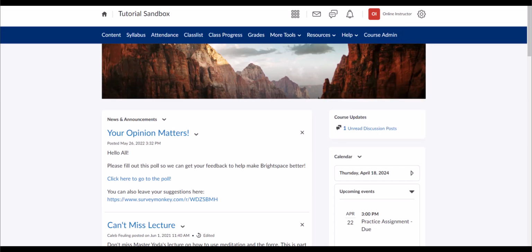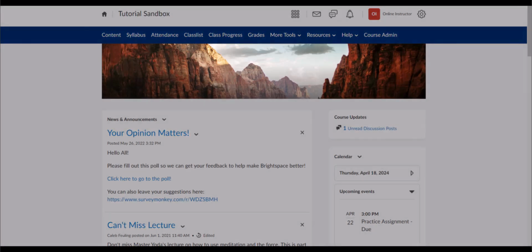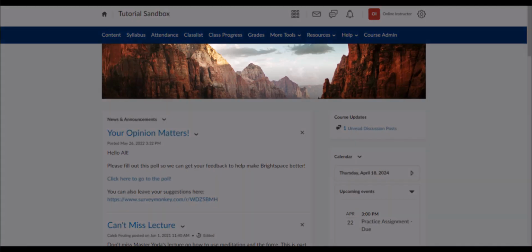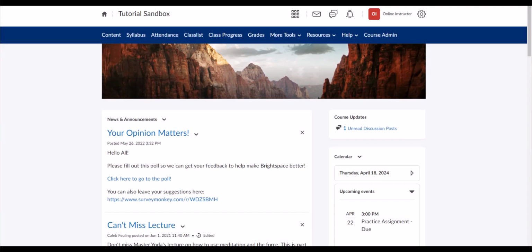Now that we learned about the navigation bar, let's move on to customizing your course. First, we will start with the course banner. To edit the course banner, hover your cursor over the banner and click on the ellipsis icon in the top right corner. Next, choose Change Image.